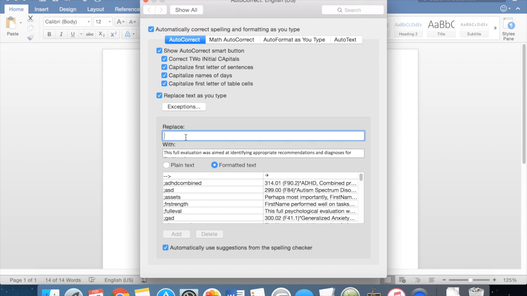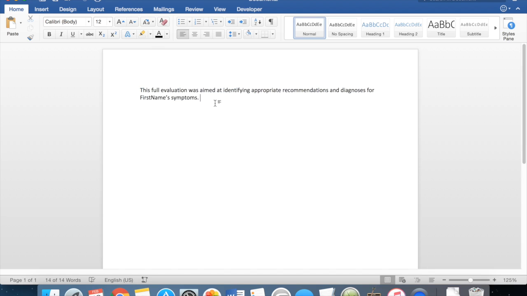Now we want to create a shortcut that is not just going to incidentally get typed, randomly while we're doing the report. So I always put a semicolon in front of the phrase. So we're going to do semicolon full evaluation. All right. Now add that. Can close that window. And now let's pretend that we are back in your real evaluation report. And anytime you want to insert that phrase, you just type the shortcut phrase, hit enter, and there you go.